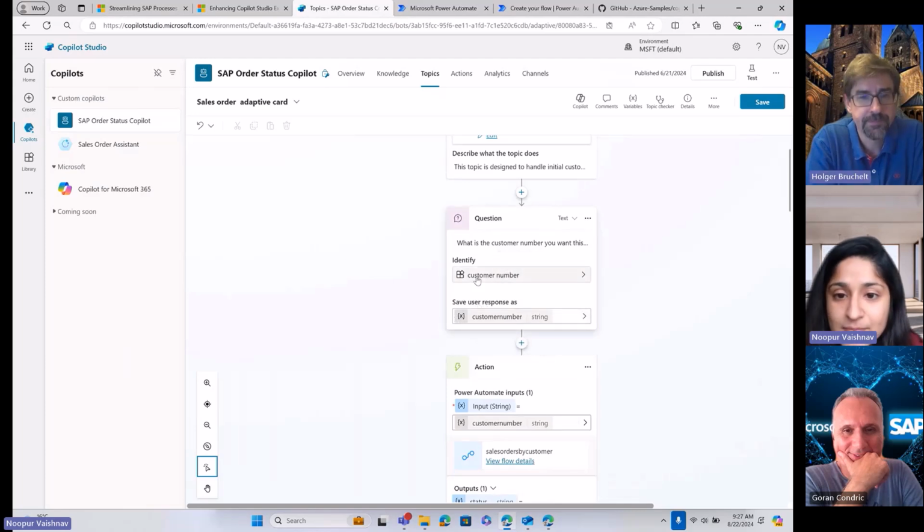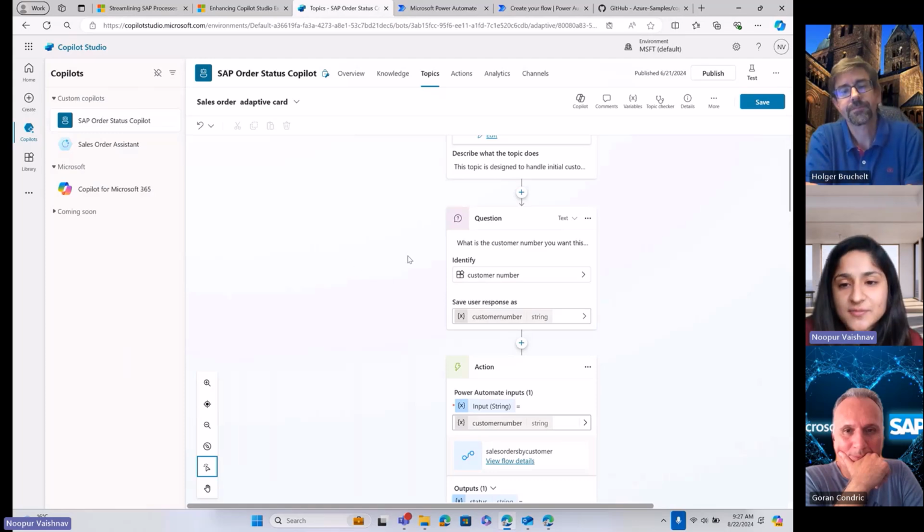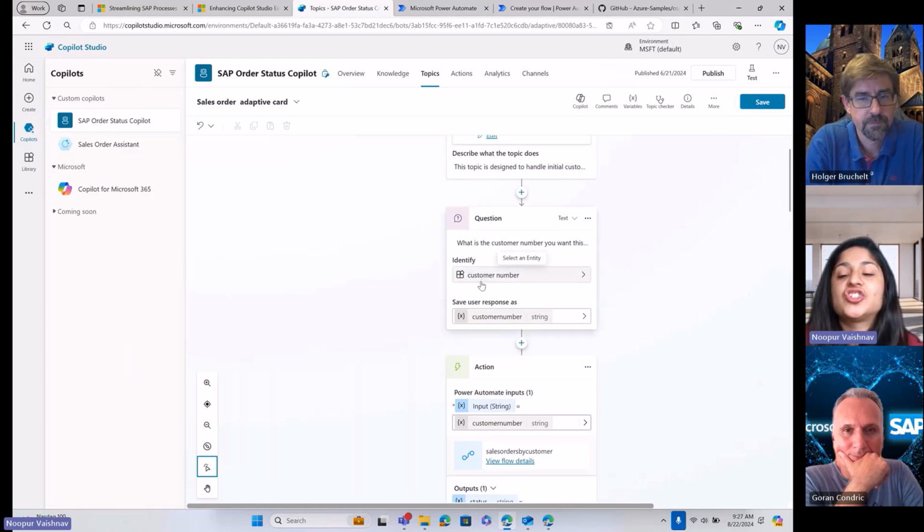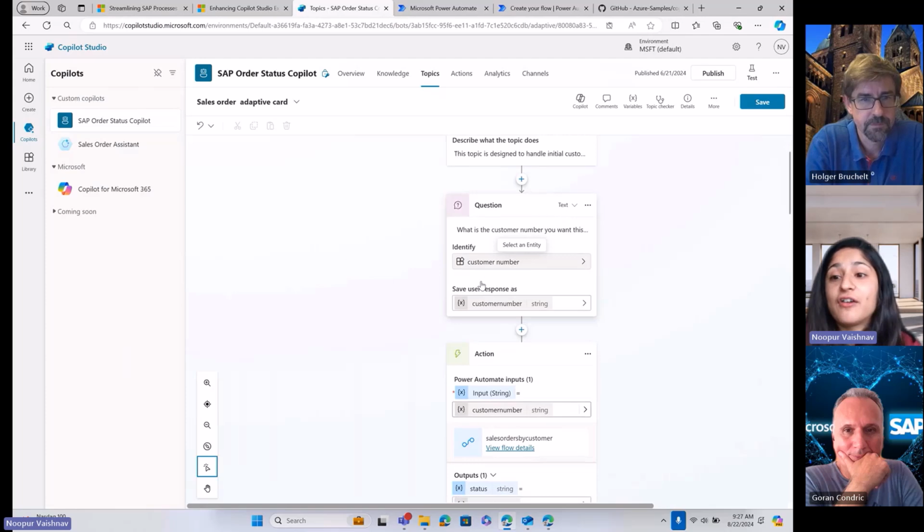Once you have that, you can use the Copilot Studio interface, which is going to be deployed on Teams, to get customer information. And then you also have something called entities. For example, let's say you ask the user what is the customer number you want, and the user enters, my customer number is XYZ. Now in Copilot, you can create an entity that extracts the customer number from the information. That's kind of like your variable.